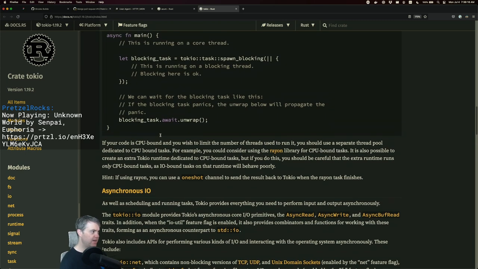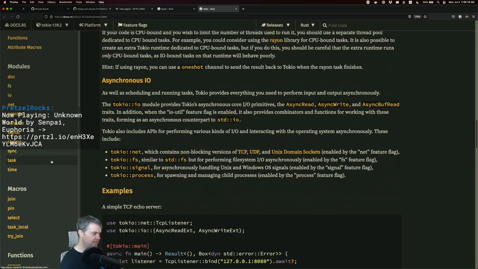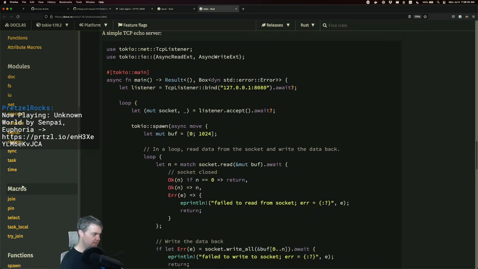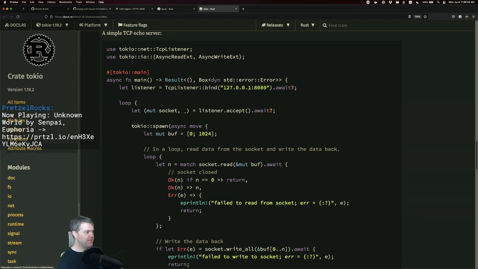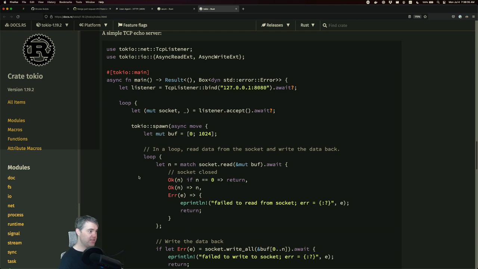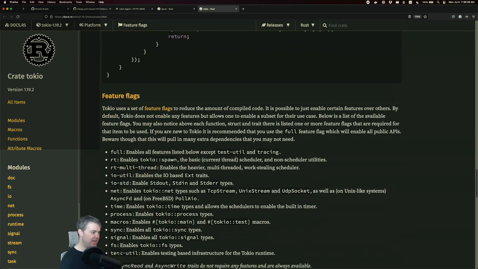Kind of wish that crates had a really easy way to put aside, put over here, the list of the features, and then also have a little blurb about what is this feature? Why do you want it? What is it going to give you?